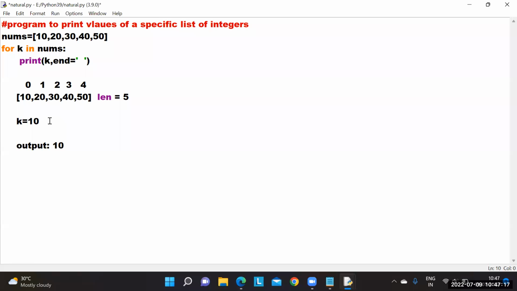Again, one iteration finished, then 20 is assigned to k, guys. Understand? k equal to 20. Now execute the suite once, print the k value. That means in the output you will get 20, guys. Then control goes to the beginning of the loop. Then assign the next element to k.